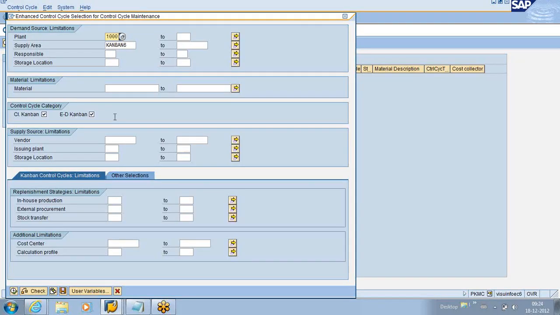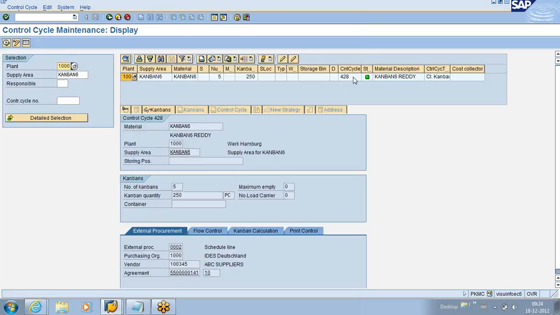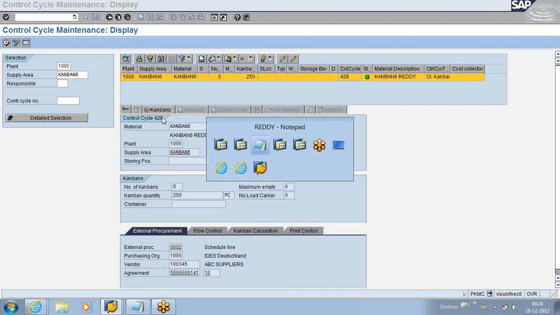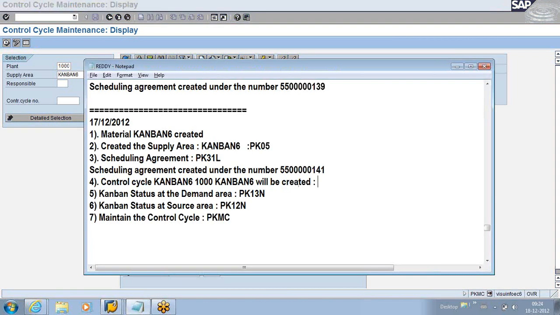Otherwise, you can go to the detailed selection and enter it with respect to the material. My material is equal to Kanban 6, and take these as input parameters, and this is my control cycle number. 428 is my control cycle number, Chandra. This control cycle is created with the number 428. Of course, today we'll look into the configuration, and you can understand where this 428 and all these things are coming from.